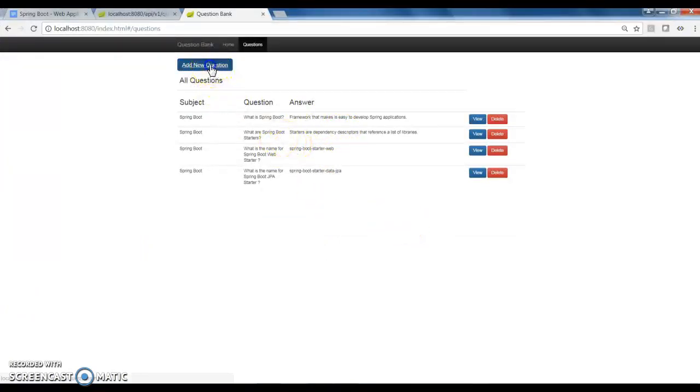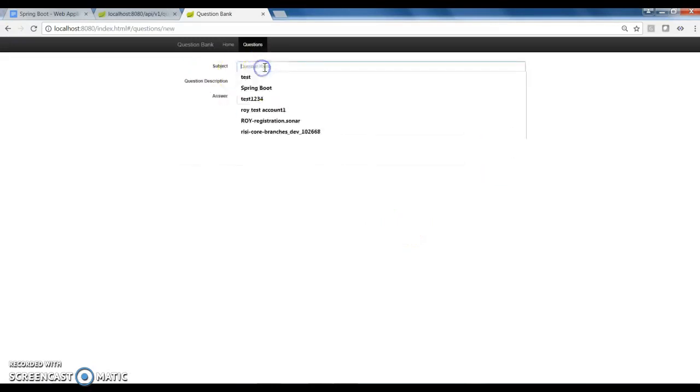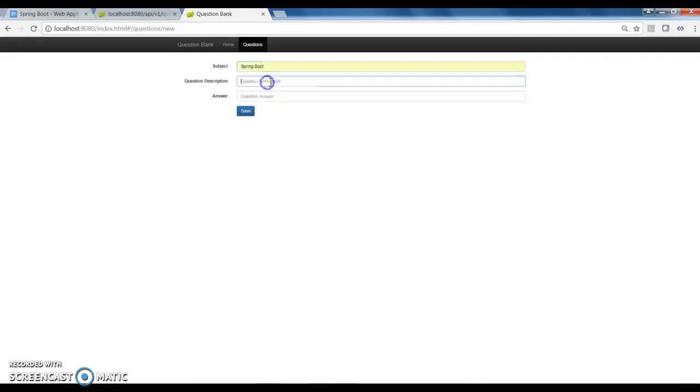I can try to add a new question. The subject is going to be Spring Boot. It could be any subject, but I'm choosing Spring Boot. And then I can add a question: what is the default embedded server? As we know, the answer for that is Tomcat.